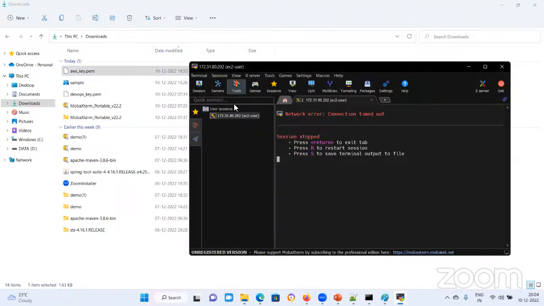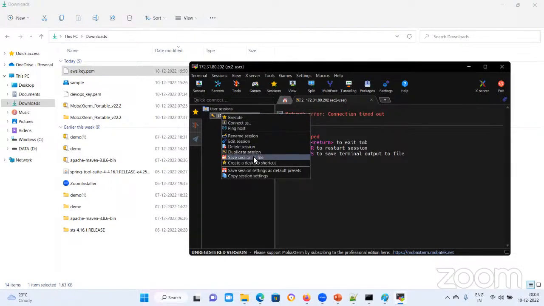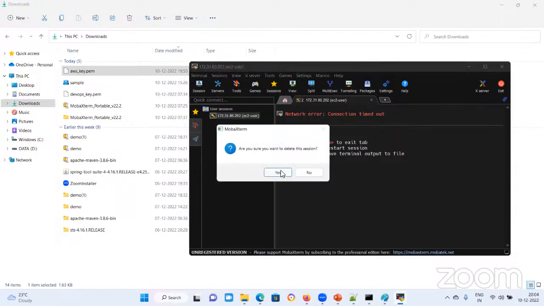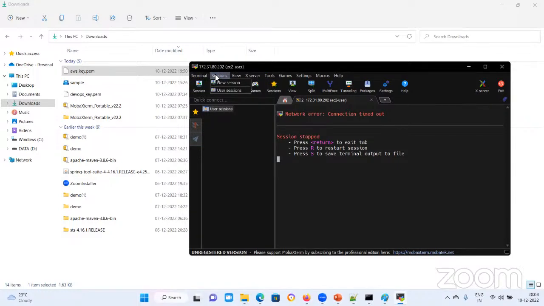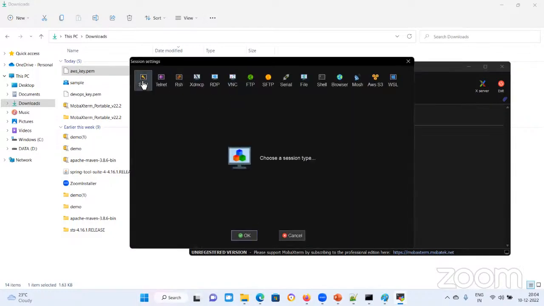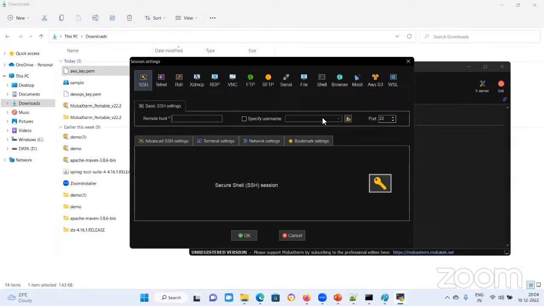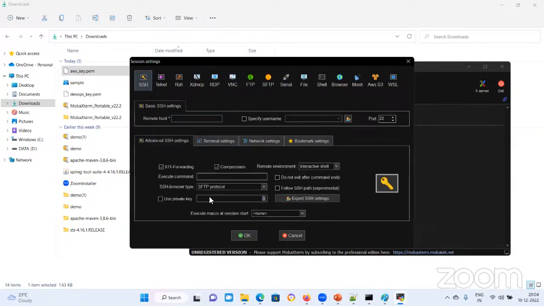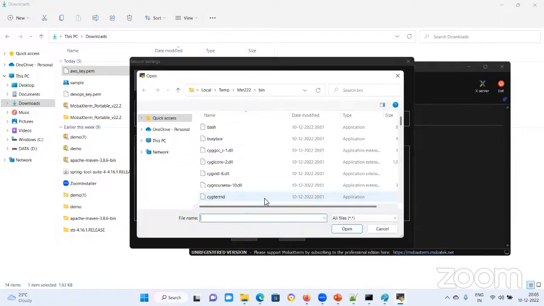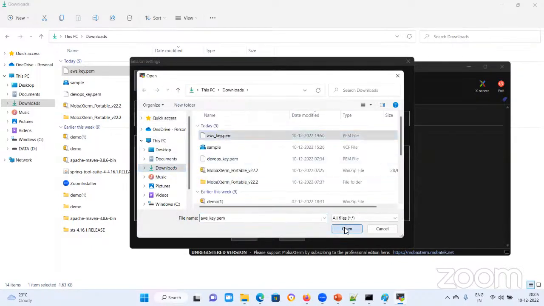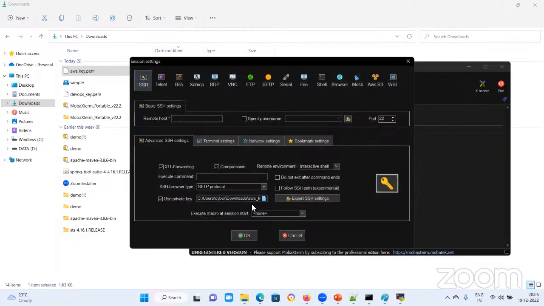Actually, we didn't configure it. That is the reason, I forgot to configure, that is the reason it has ended. We can directly create on this, click on this SSH, and provide this port. And here we have to use the private key. From here, I have to select this particular PEM file, and then I have to click on OK. Then the session is going to be connected.